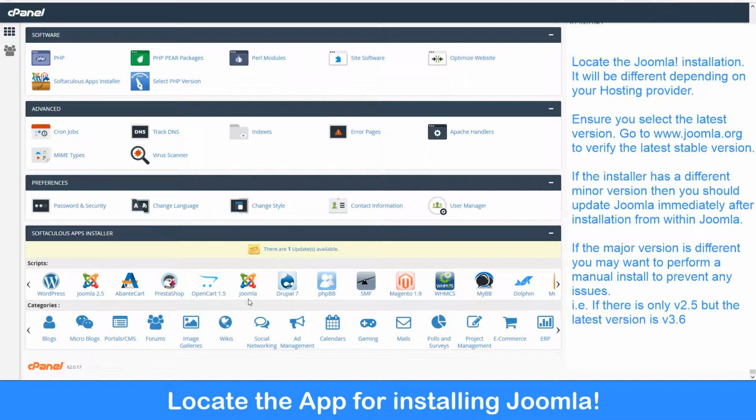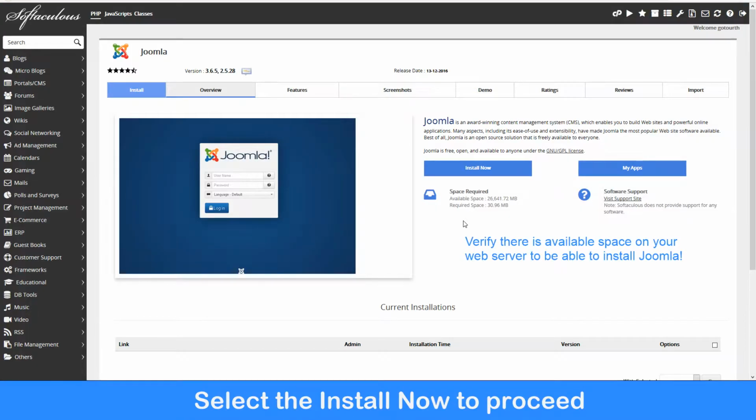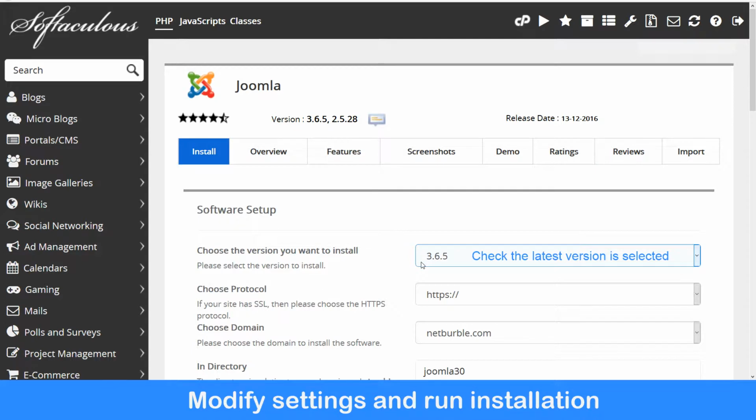Start up the Joomla installation from within Softaculous or whatever application your cPanel uses for installation. The first thing to do is to verify there is available space on your web server to be able to install Joomla. Now click on the Install Now button. Verify the version is the latest one.